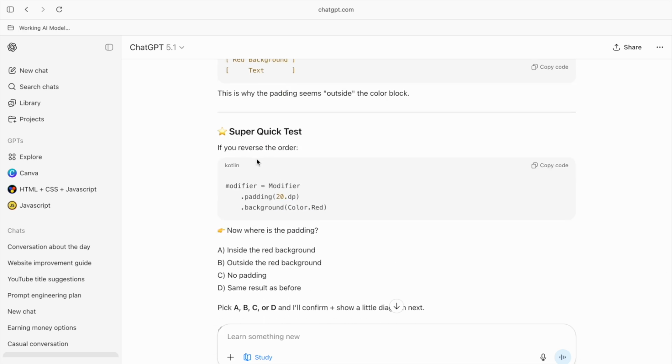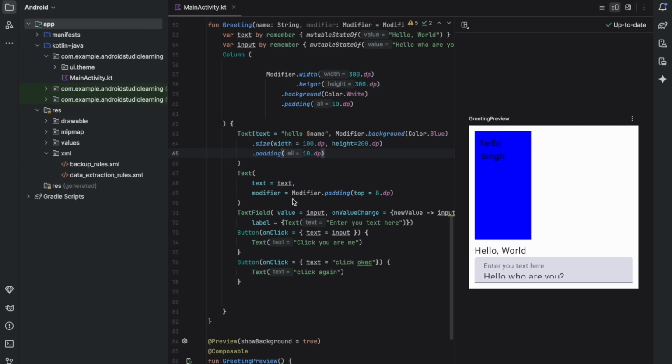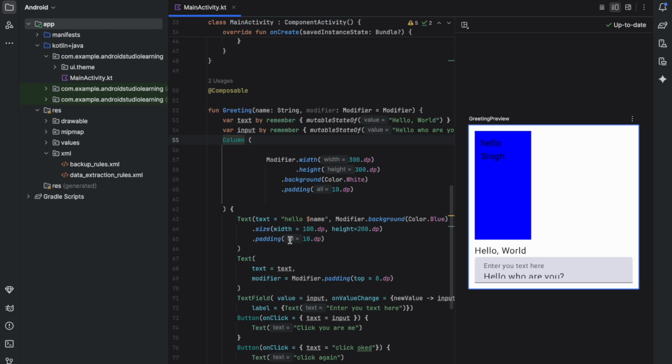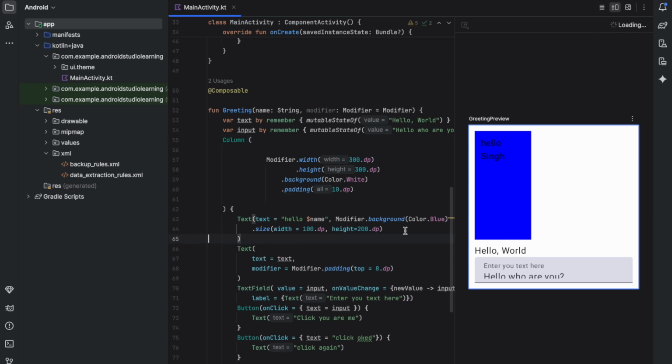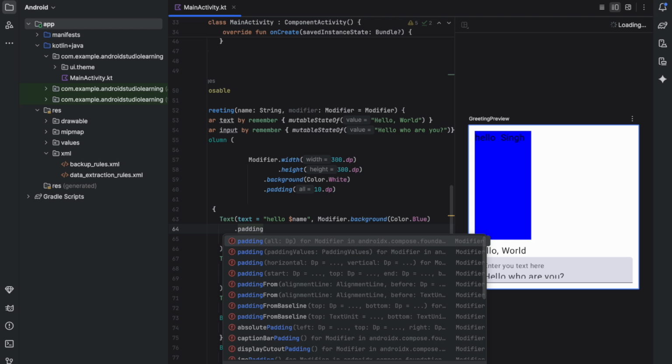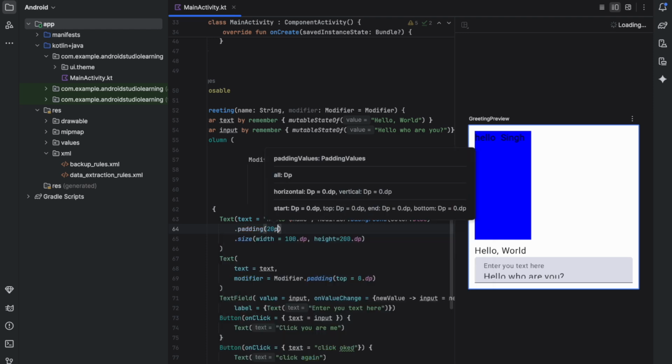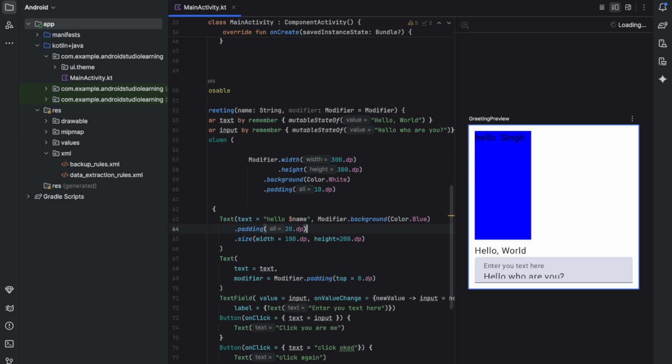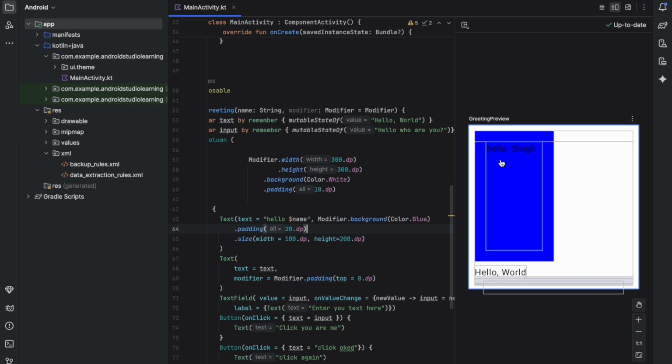Super quick. If you reverse the order, like modifier padding 20, background color red. Now where the padding is, you know what I did, as you can see here in the text. The size is 100 dp and 200. Padding I put at 10 dp, so it is inside. But if I remove this one, after the background color, you can see the background color is blue. After background color, if I add the padding, let's say 20 dp, and I'm going to save it. Now as you can see it is here like that.